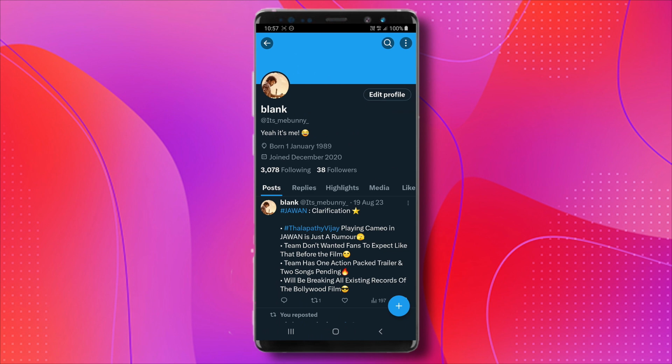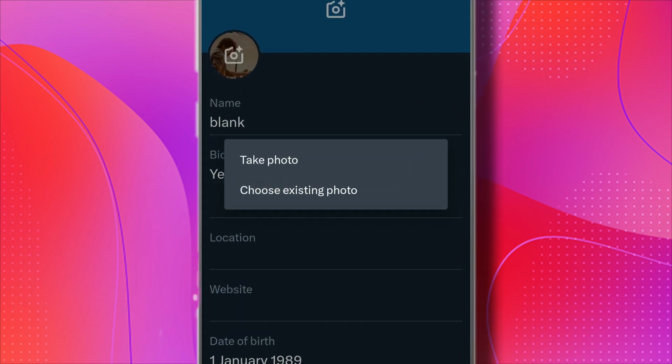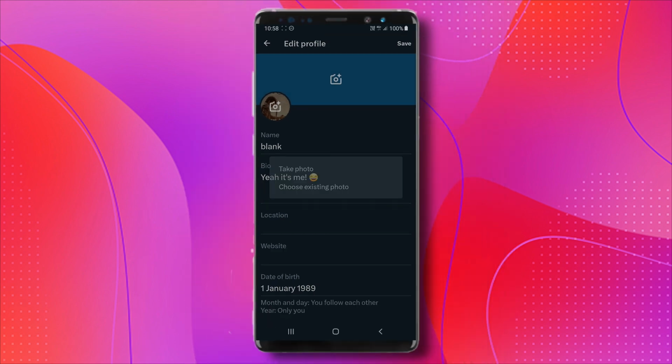If you navigate to the Edit Profile section and attempt to change your profile picture, you'll notice the absence of an option to reset it to default. However, you can easily overcome this limitation.